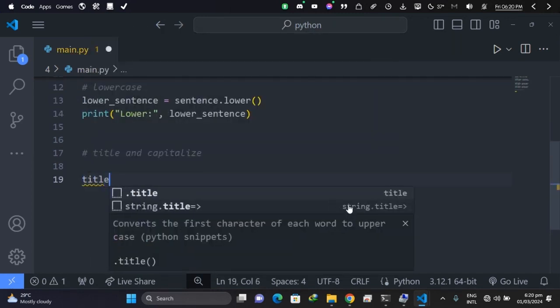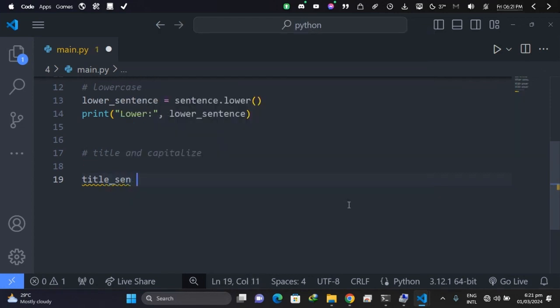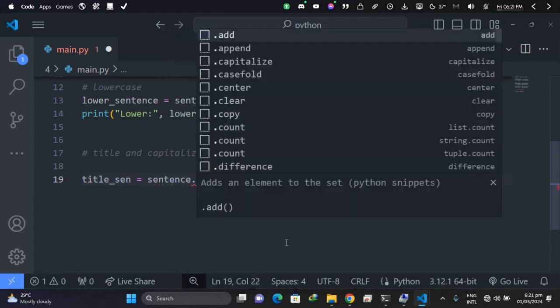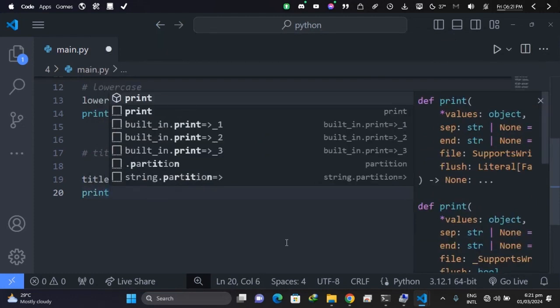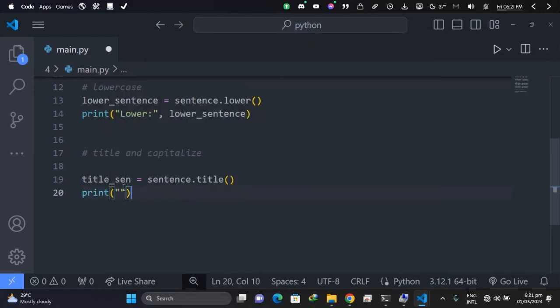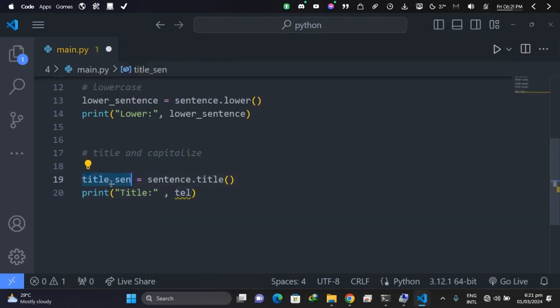So I can have a variable, I can call it title_sentence. I can set it equal to, then I'll target my sentence, which is my string, and then I can use period, and then I can use the title method. So now I can come below, and then I'll try to print it out. So I can have my title, and then I can have my title_sentence. Let me just copy this, and then I'll paste it over here.